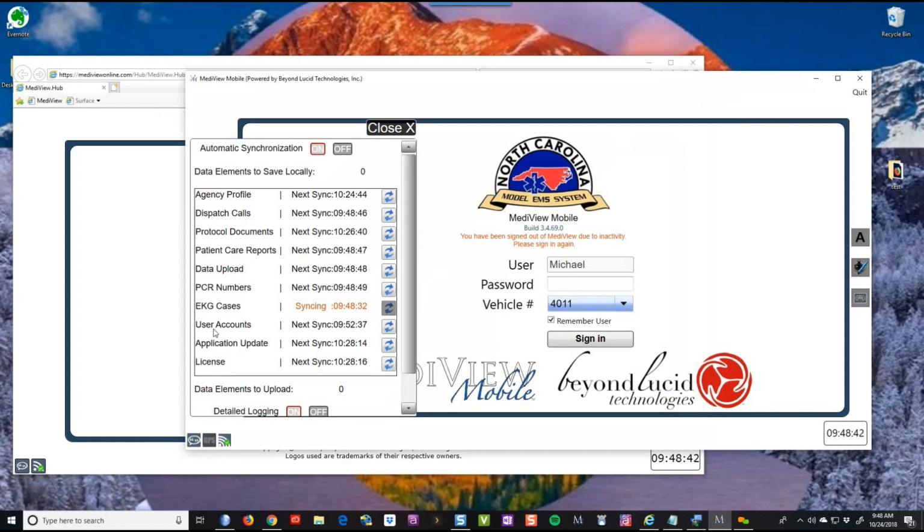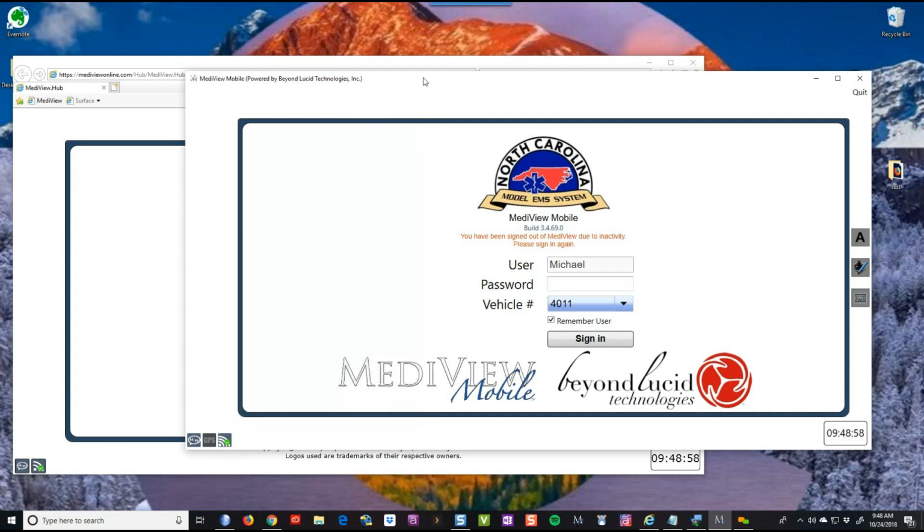But in order to get that down to your mobile device, you're going to need to come down here to the sync panel. And probably, so you're not impatient with it, just go down to user accounts and click that synchronization button, so it will pull all of those password changes down to it. And then you'll be able to go over to the password and use that new password.